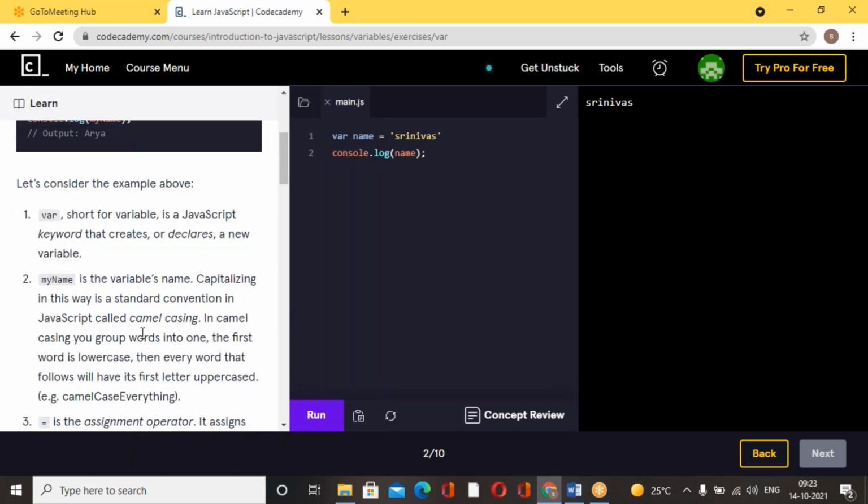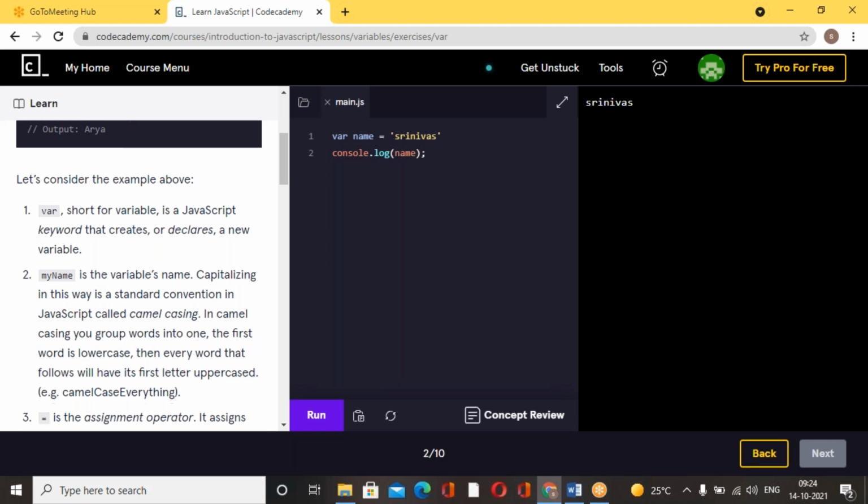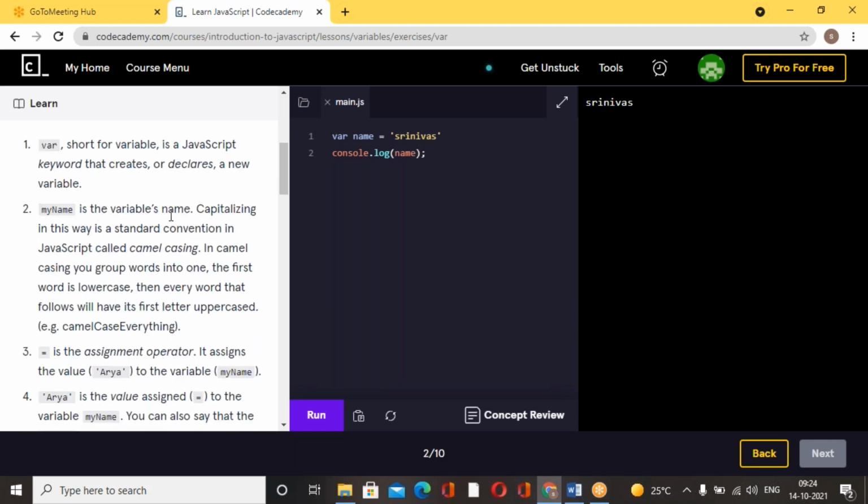Let's consider the example above. Here var is the JavaScript keyword that creates and declares a new variable. The name is the variable name, and capitalizing this way is the standard convention.